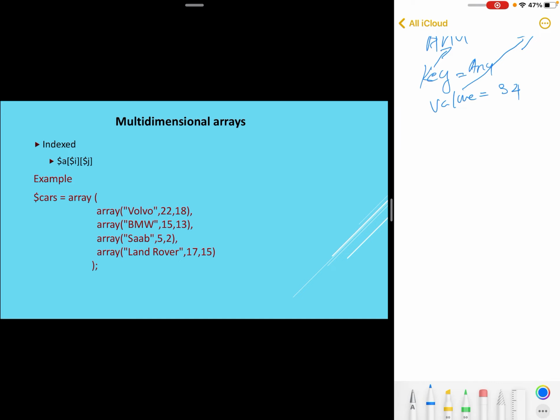Now multi-dimensional arrays, again you can have either indexed array as multi-dimensional or associative array as multi-dimensional. In this example, we have represented an array $A. It is an indexed multi-dimensional array. $A, $i, $j. I represents the row number, j represents the column number. So for example, another example, $cars is equal to array of how many internal arrays stored?